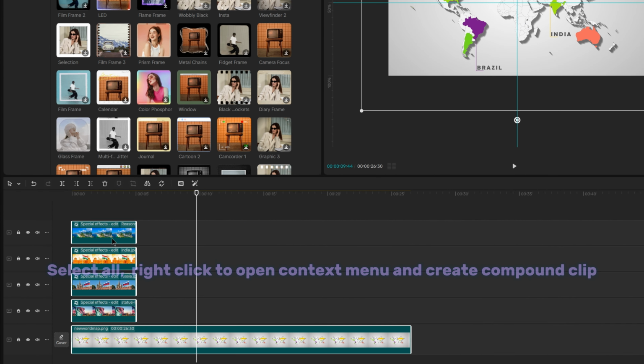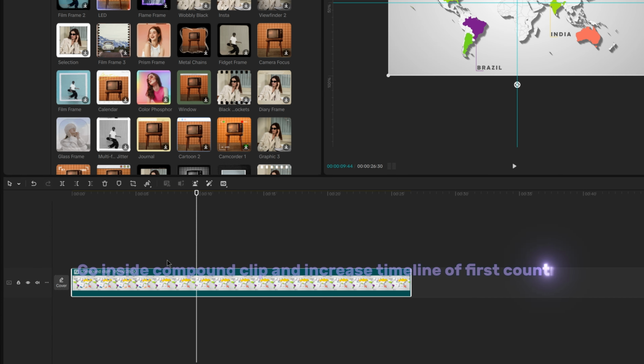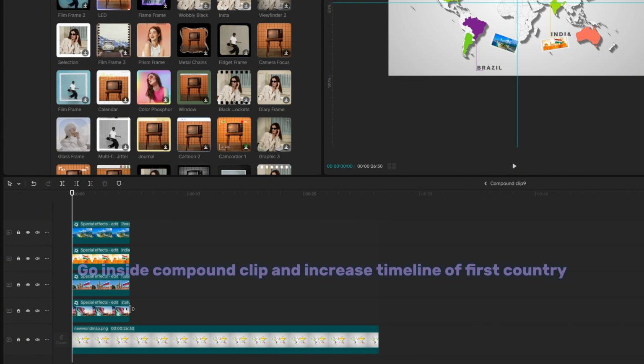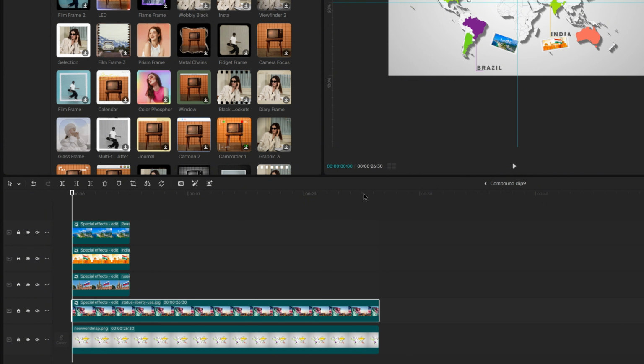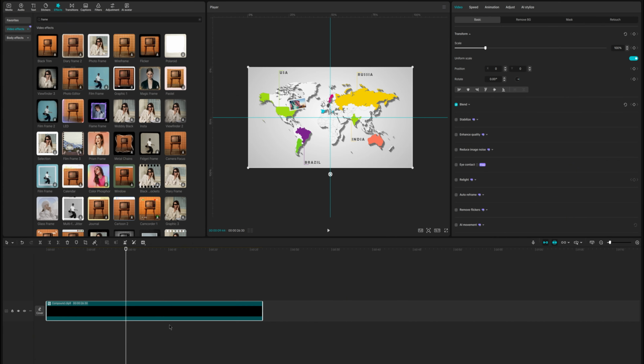Select all, right-click to open context menu and create compound clip. Go inside compound clip and increase timeline of first country. Turn back to main timeline.